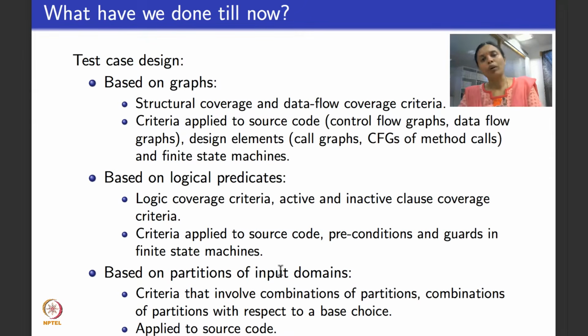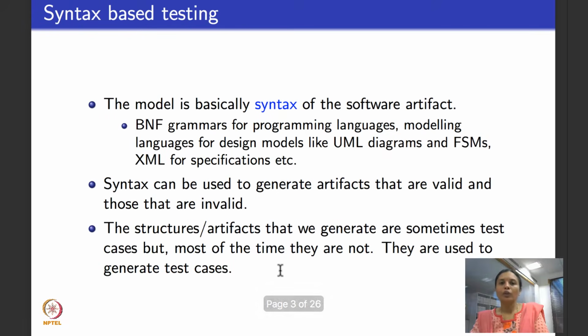What are we going to do from now on in the course? We are going to do what is called syntax-based testing. Typically, almost every software artifact that we deal with, be it source code, design, or specification, has an underlying syntax which tells you what the building blocks of that software are. For example, if I take a C program, I know that to be able to write an if statement, I have to do such a thing. To be able to write a while statement, I have to do such a thing. I always have to call the main function, and so on, right?